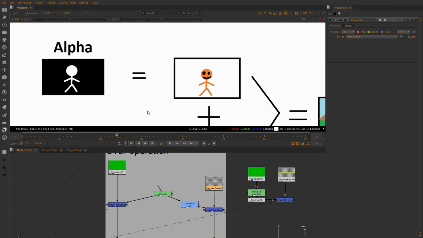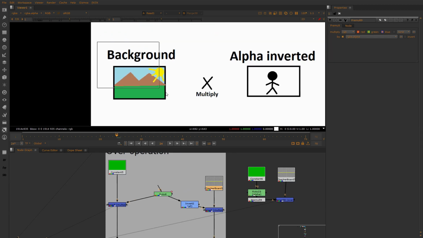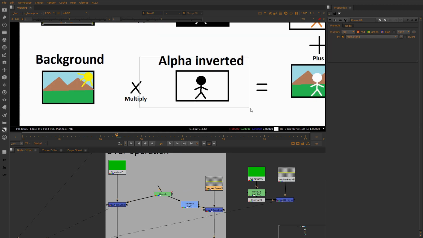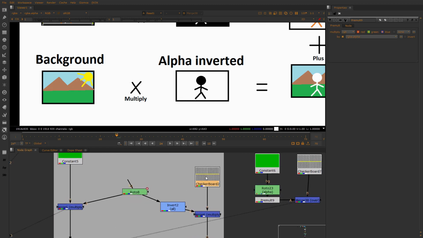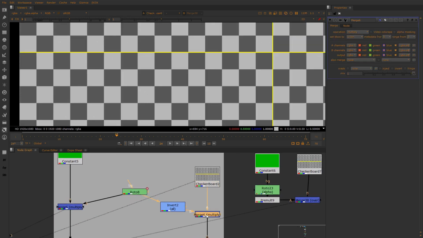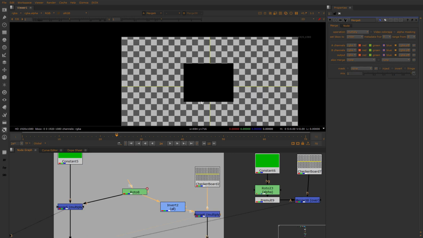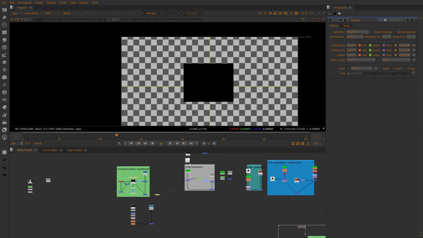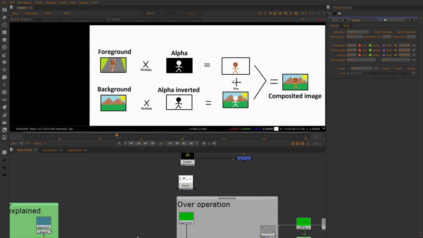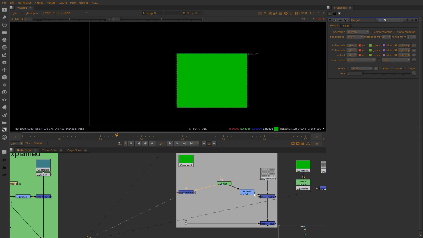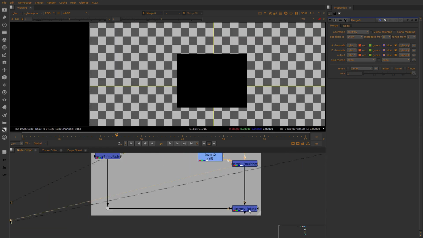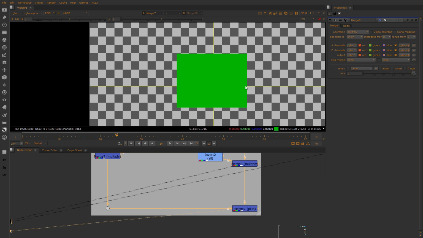On the other side, what is happening is we take the background, we multiply it by the inverted alpha, and this is it. This is the background. We multiply it with a merge multiply node against the inverted alpha this time, and we are left with a hole for the composite image that we want to put over. In the diagram here, we see that this is a plus operation, so these two results we need to plus now. If we plus them together, this is what we are getting.